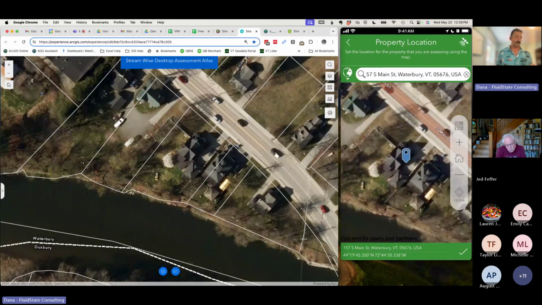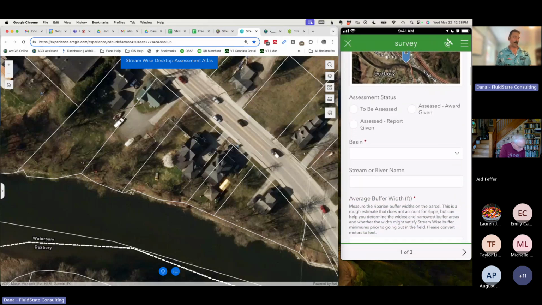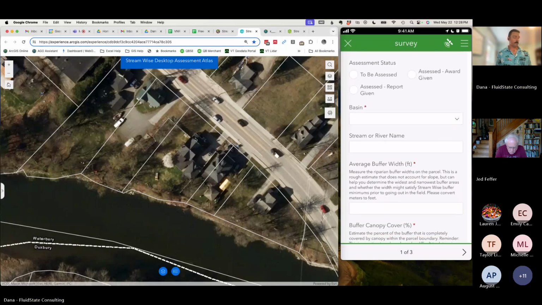We're going to go back to 157 South Main, and we're going to click the check mark at the bottom. And now our location is set. If you messed up for some reason, you can always just click the map and go back. So now we're ready to start actually answering some questions here. And so the first one, notice we have statuses: to be assessed or a report given. Right now, we're going to go to be assessed because that's what we're doing.